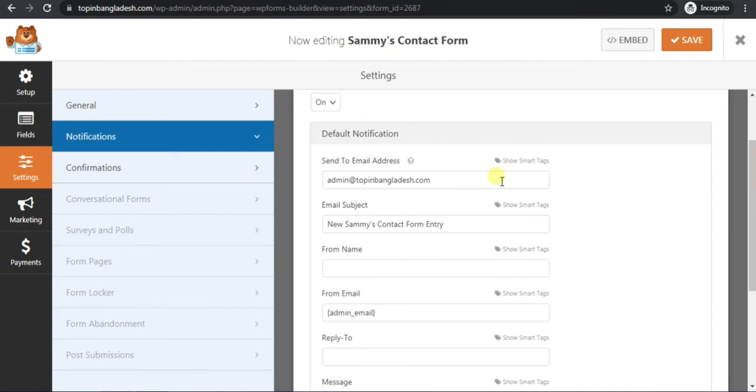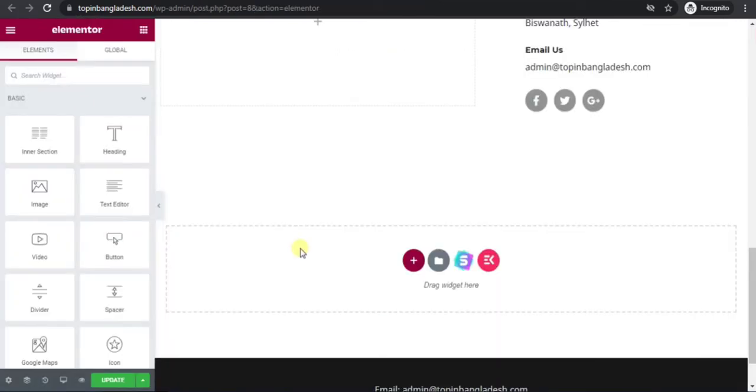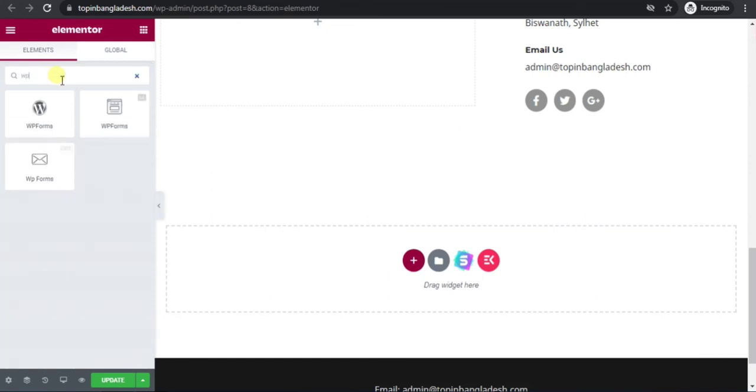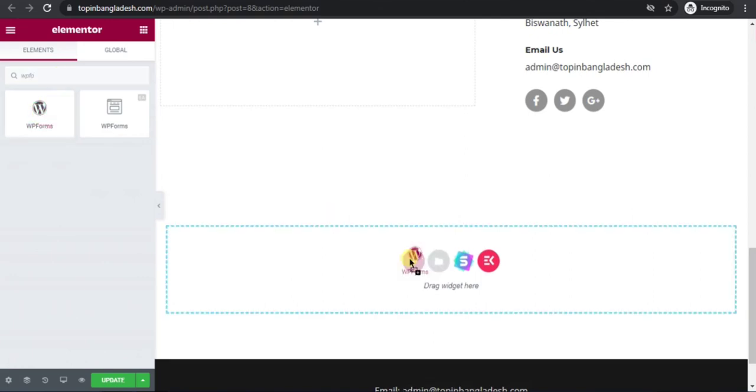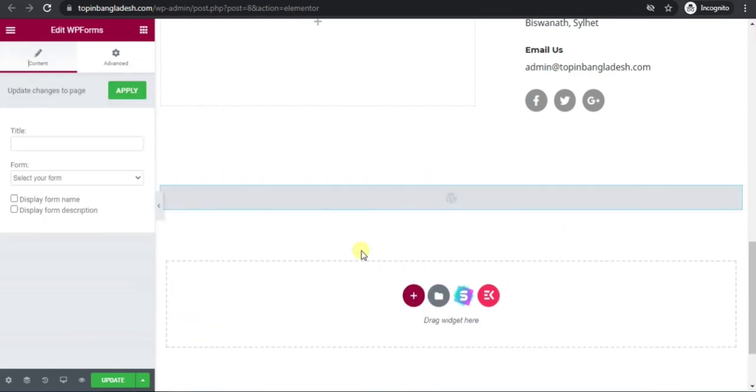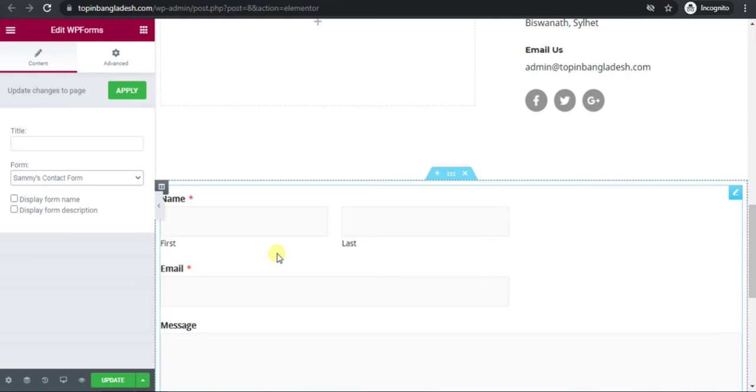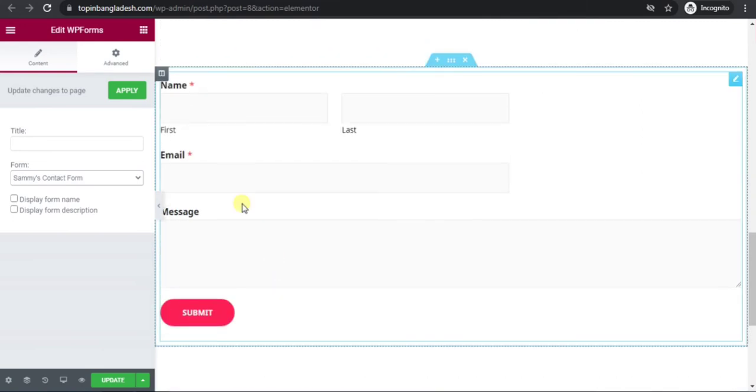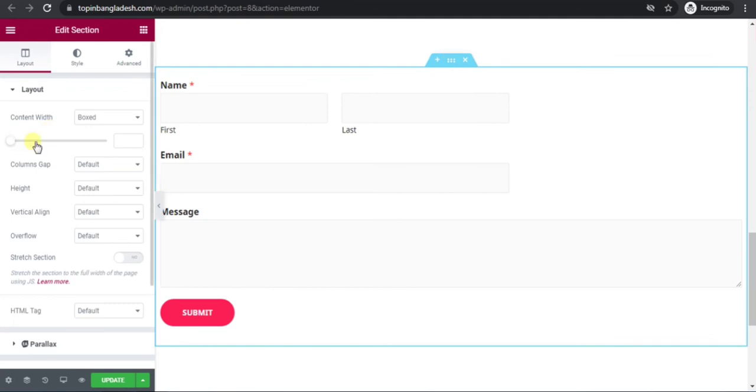Now go to your Elementor page. Write in the search widget WPForms. Now drag it here in the plus button. Now select your form. Now we'll change the settings. Now click on the 6 dot button. Right here 731.